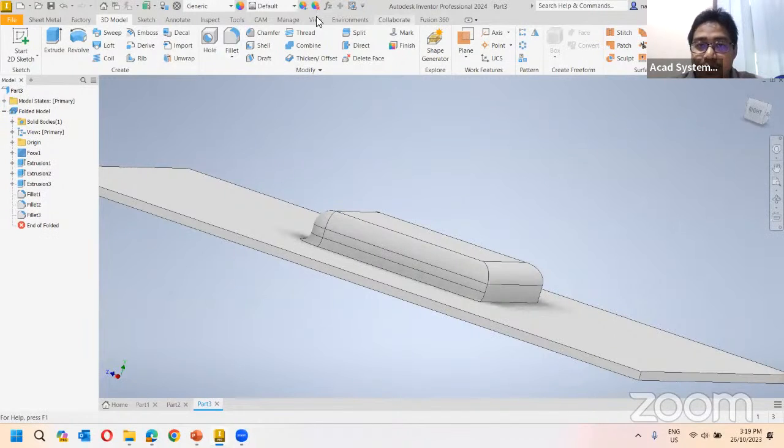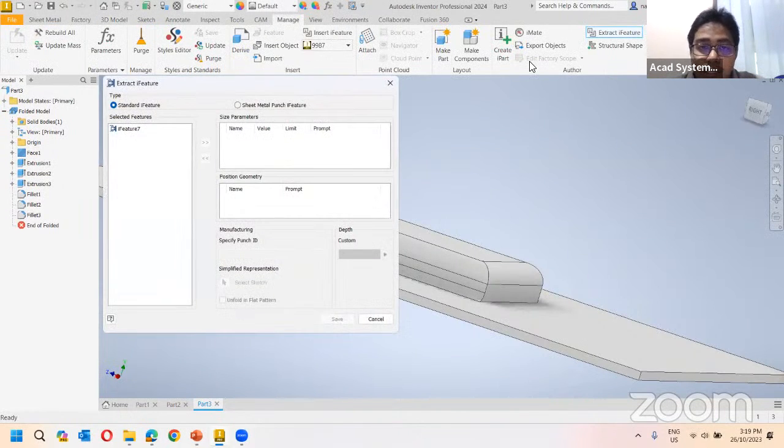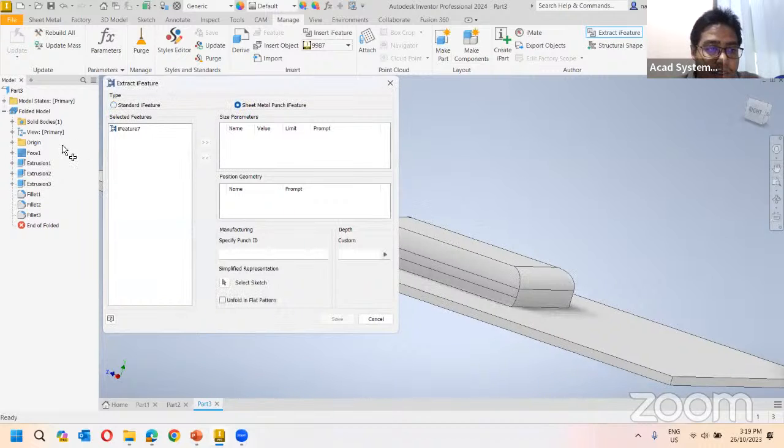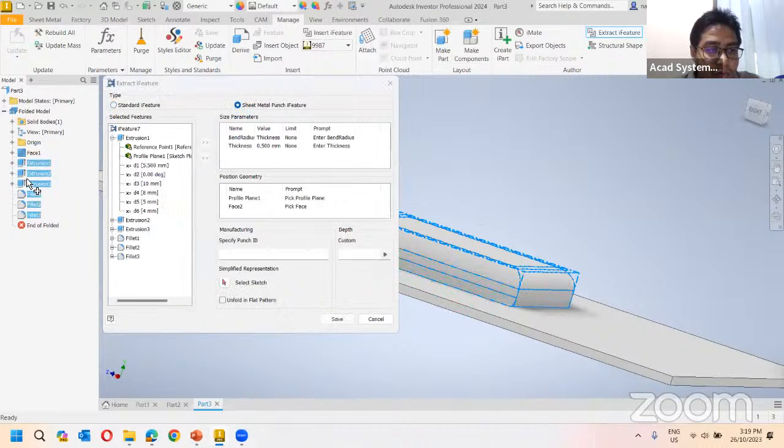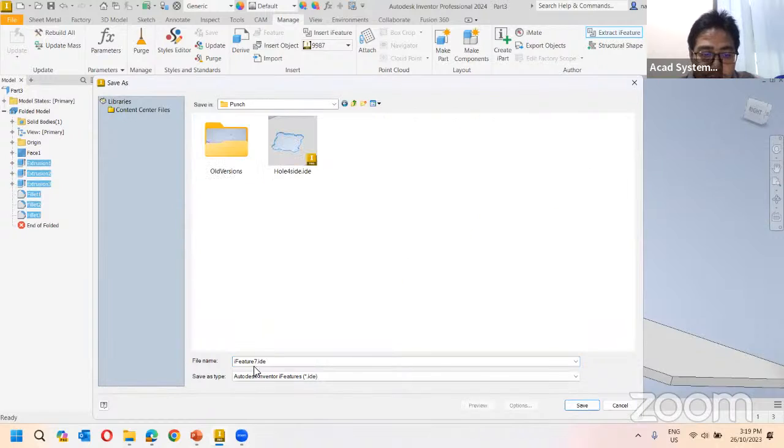Right, so again, I check back into my manage tab here, and I can use the extract iFeatures, sheet metal punch features. Selecting this one, you can see automatically it will select all. If there are problems, some of these will not be selected, but for now, I should be able to proceed. So I'm just going to hit save, and I'm just going to name this as a punch block.